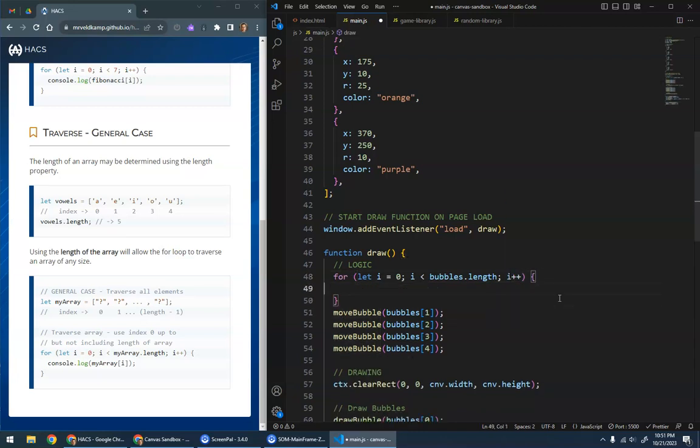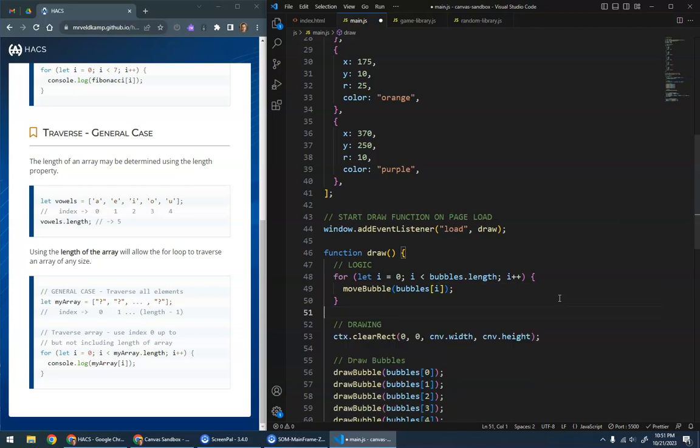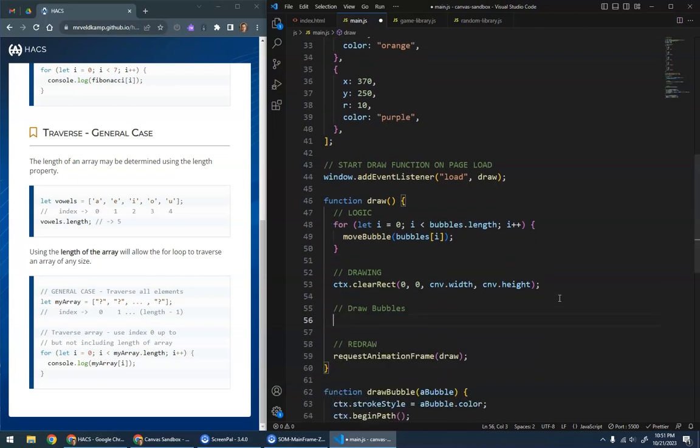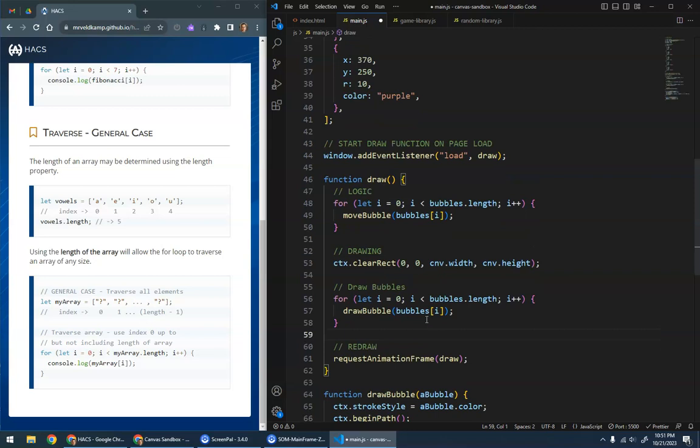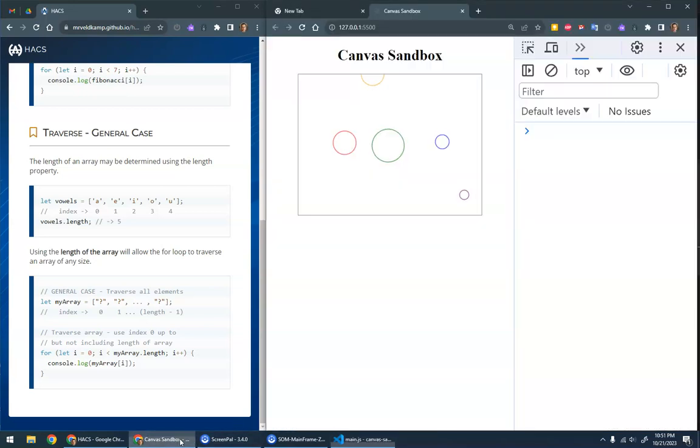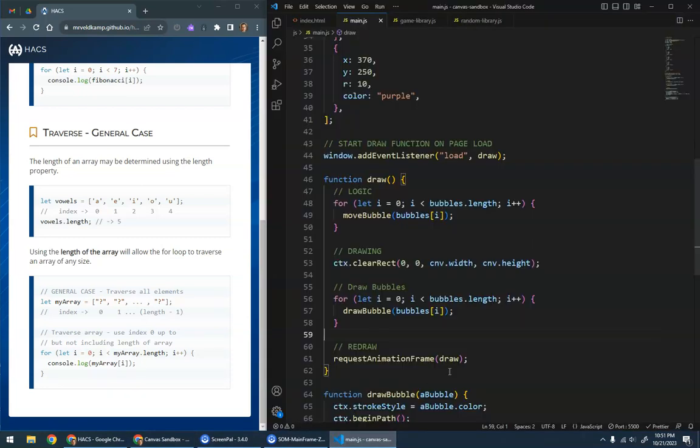So in here, we're going to put that move bubble, and we change that to i. And then I can delete all of these. And then let's just copy and paste this into my draw bubbles. And instead of move bubble, we call the draw bubble function. Now, in this example, I usually like to keep the logic and the drawing separate. Well, first of all, let's make sure this works. Yeah, that looks good. That orange one keeps disappearing, but we're good.